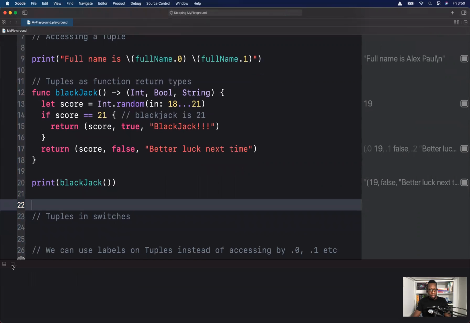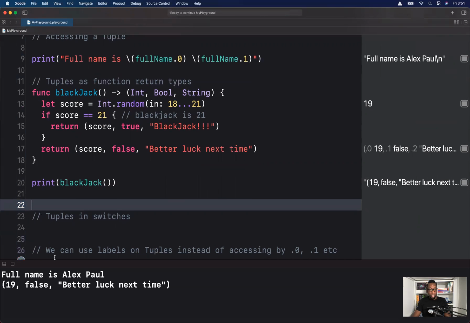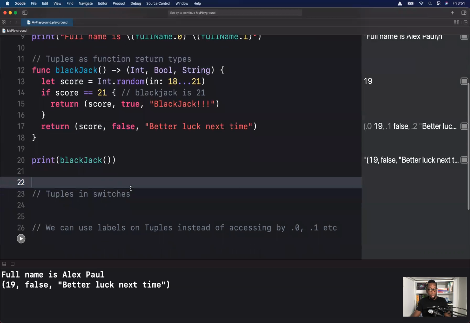This time around, looks like Playgrounds decided to stop working for us. But anyway, if we did get 21 here, we could maybe make the odds a bit better for us. Let's try one more time. No, better luck next time. Okay, so we're not winning today, but you could try and see if you do win. We'll come back and see if we win later, or we'll just keep playing.